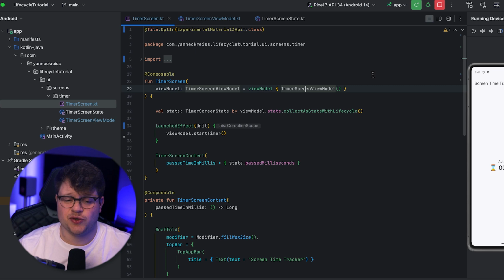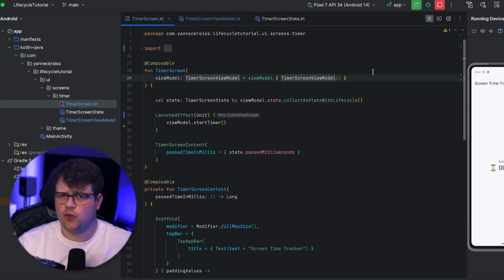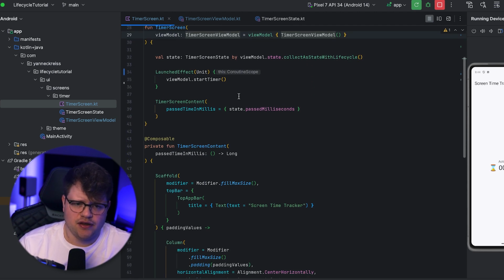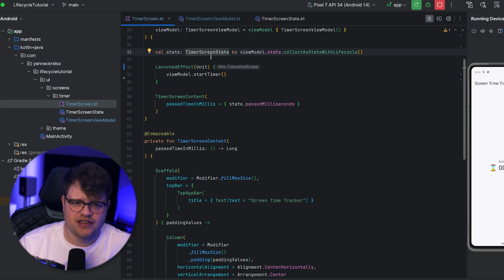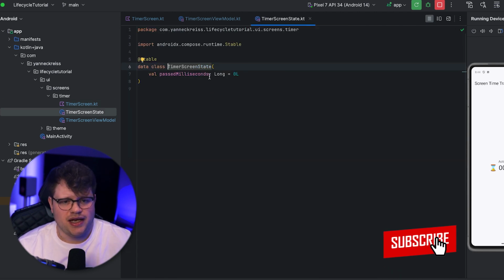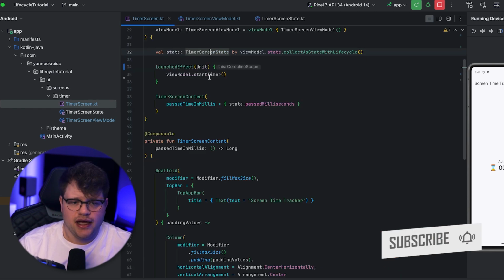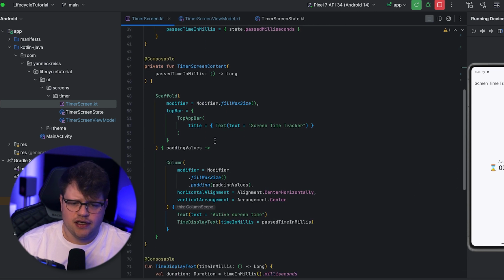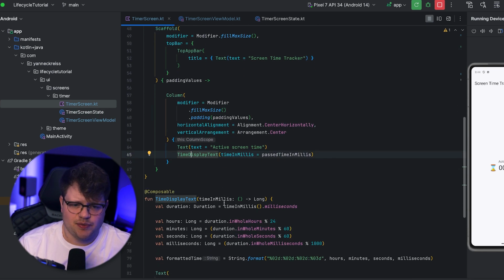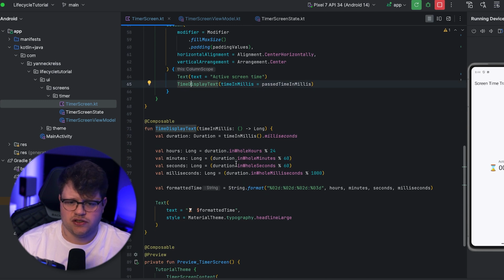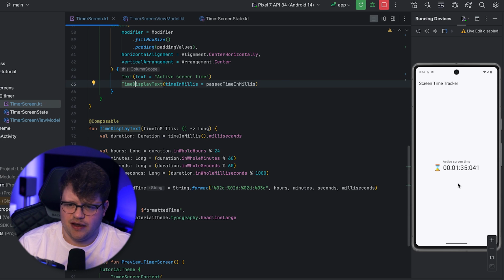So here in Android Studio, we can see the code for the timer app. And as you can see, we have one simple timer screen composable, which in turn passes down a timer screen state, which solely contains a pass time milliseconds value. And this value gets displayed in this time display text composable here. So just some simple formatting. And as you can see, the time is running here.